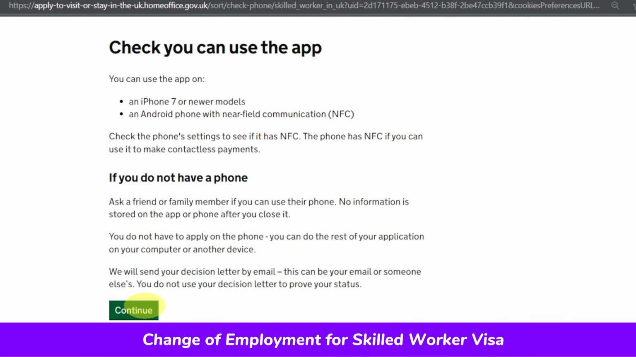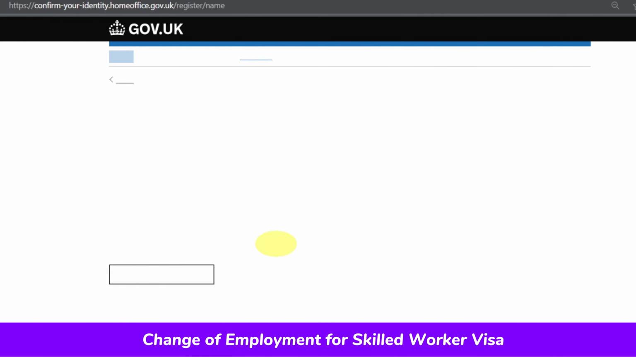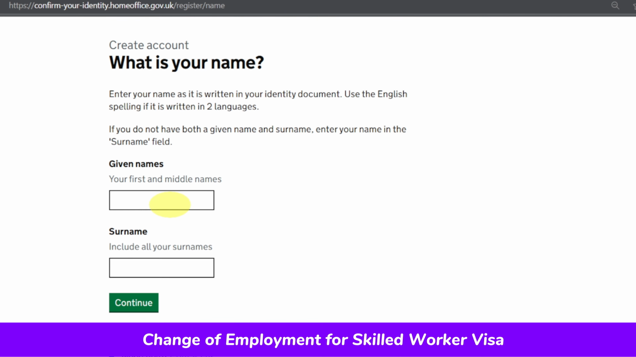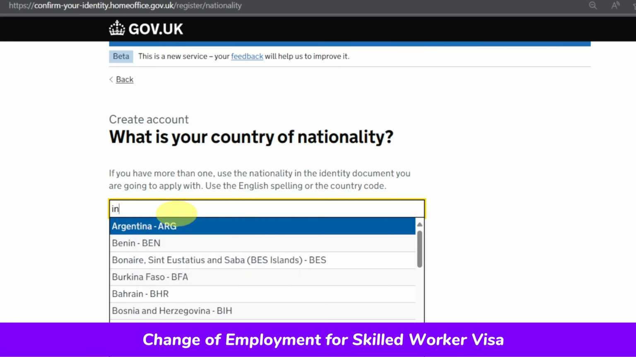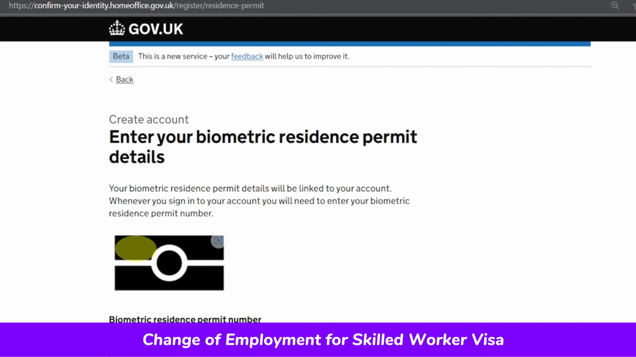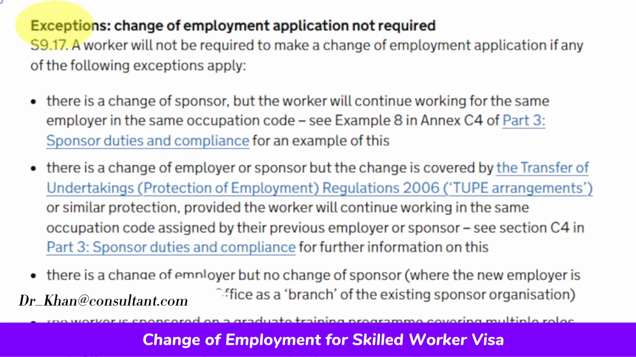But further it will ask you to continue and it will take you to create an account. So for create an account, it will definitely need the BRP. So for example, I'll put the names in, click continue. Which country? I'll put, for example, India over here, continue. Now it will ask me for the biometric residence permit number and expiry date, and you will go continue. So this is how you can apply for the change. Now let's jump to the exceptions. These exceptions are for when a change of employment application is not required.